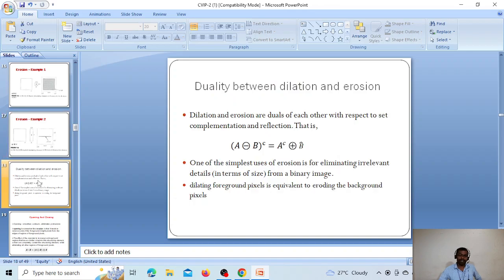Now we can see the duality between dilation and erosion. The duality of dilation and erosion, with respect to set complement, we can give by this mathematical equation.